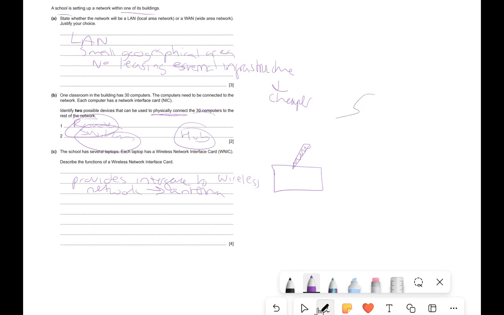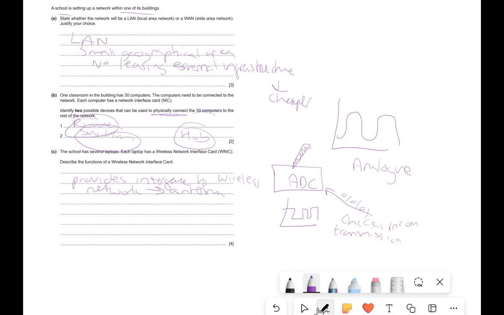It receives analog signals. The wireless network interface card will then turn it from analog to digital, using an analog to digital converter. It then checks any incoming transmission for the correct MAC or IP address. So it's basically saying, is it for me, yes or no?